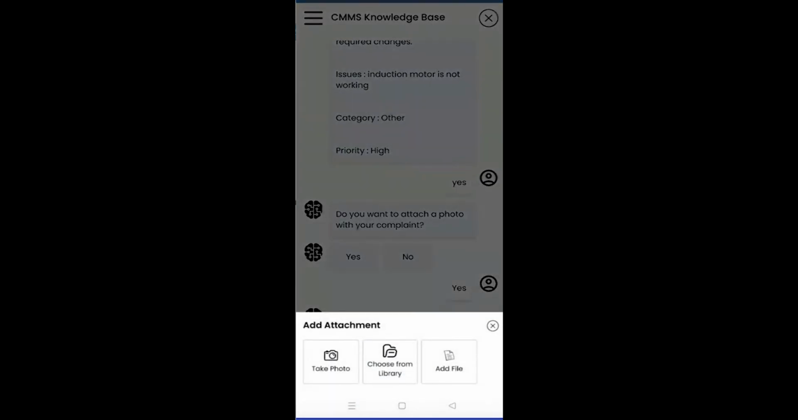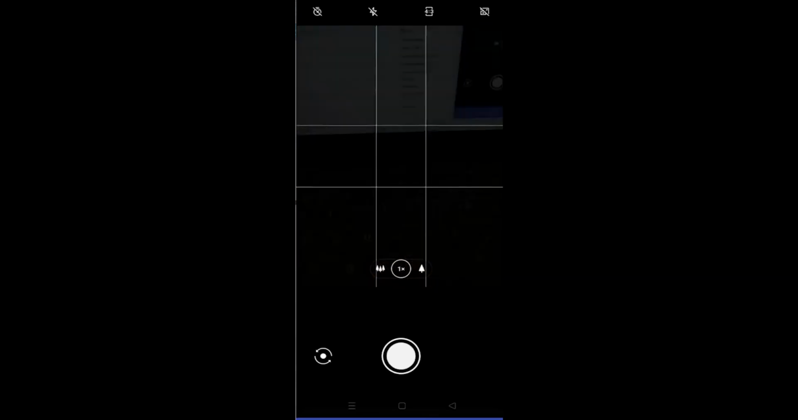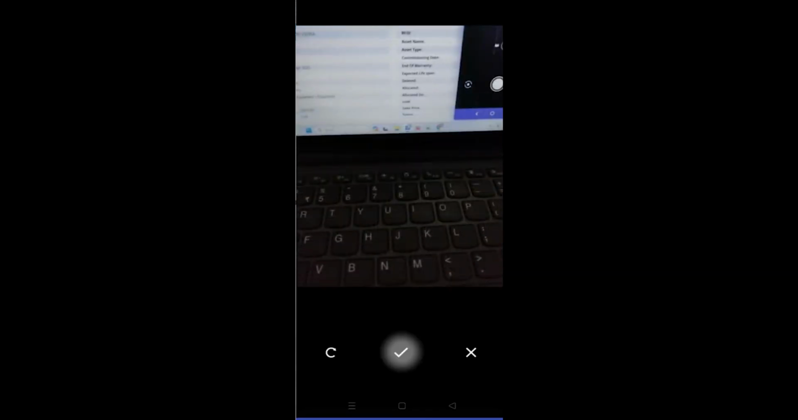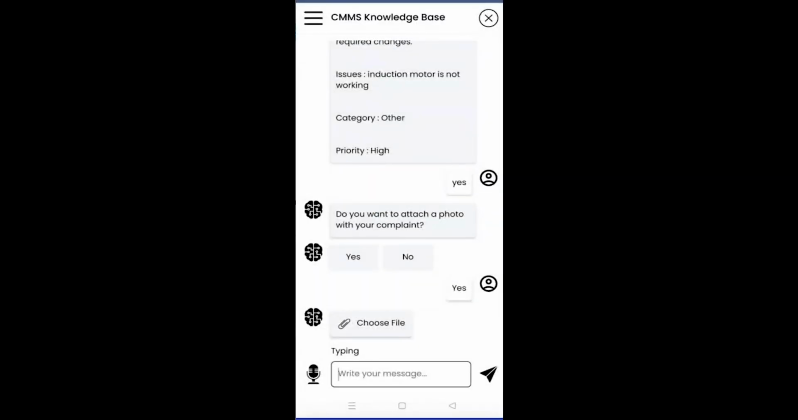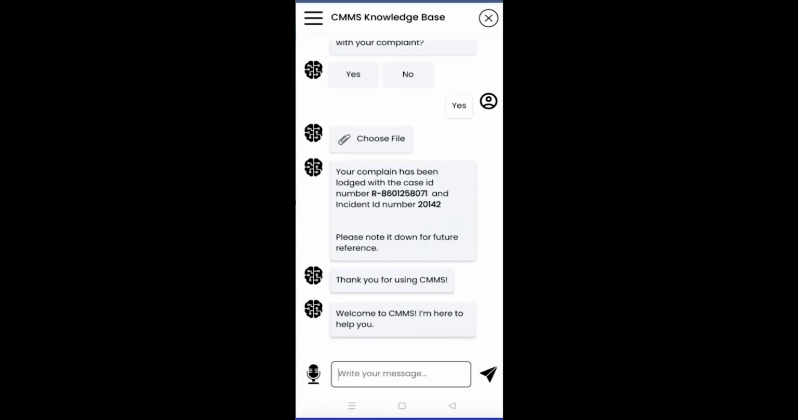It will then offer you 3 options: Take Photo, choose from Library, and Add File. I click on Take Photo and capture an image. Once the photo is captured, the system confirms that your complaint has been logged and provides a case ID number.